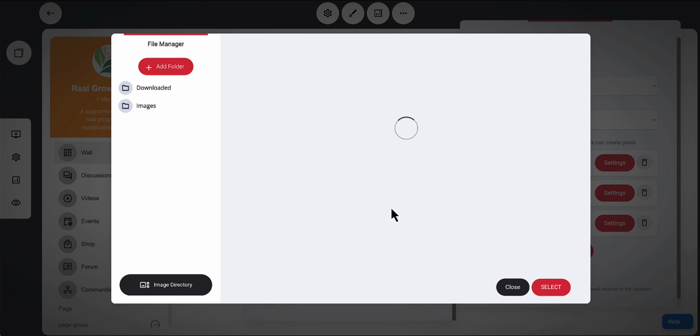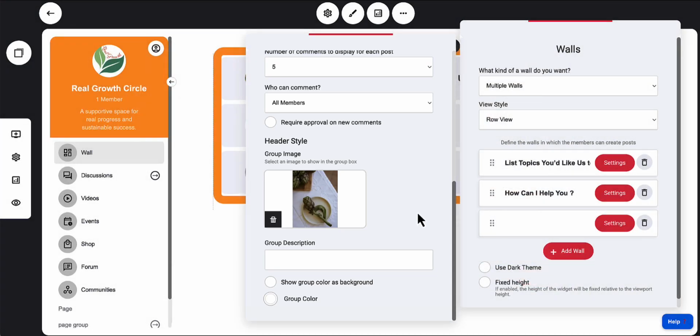It's a little bit slow on my computer because I have a lot of tabs open. And then you can put a group description here if you want it to show, right?